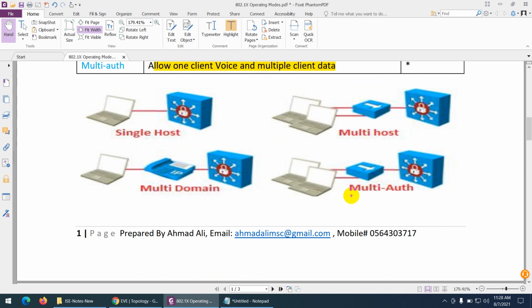But keep in mind, and I want to clear this point, multi-host means the first PC authenticates, the rest of them will authenticate automatically and no issue. But in multi-authentication, every PC has to authenticate separately. This one will authenticate, the third will authenticate, the fourth one separately authenticates. Not like multi-host. Let me clear that to you.